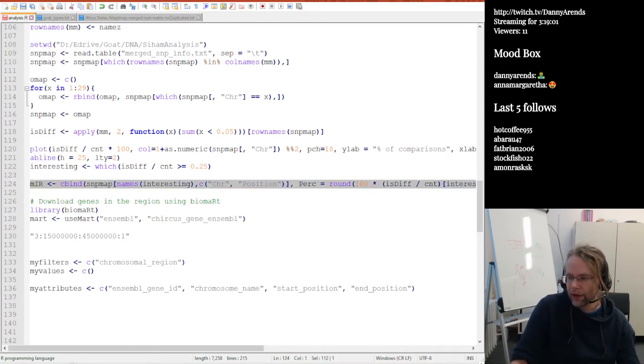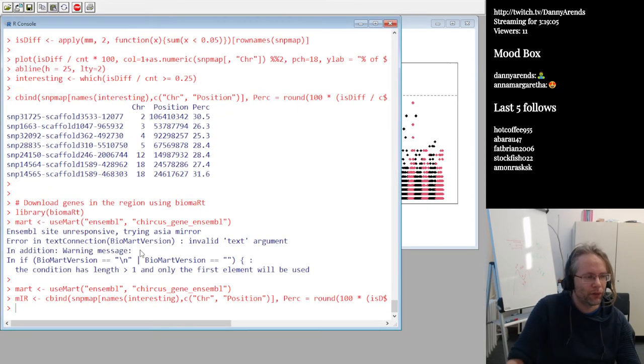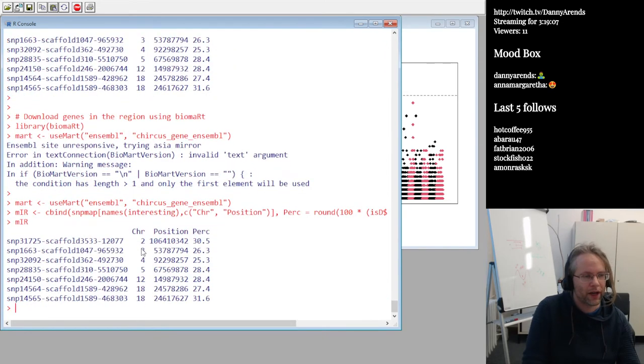Fortunately, R actually connected me to biomaRt now. So here's my interesting results. I'm just going to go and now define regions around these SNPs. I'm going to take a relatively big region, because I don't know for sure how far away the gene might be from the SNP. So I'm going to say half a megabase before, half a megabase at the end. That's kind of what we love to do.